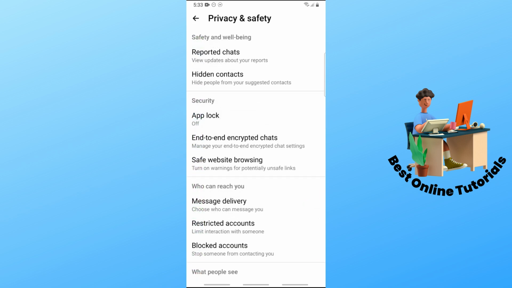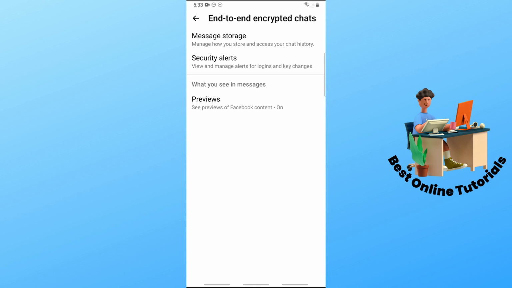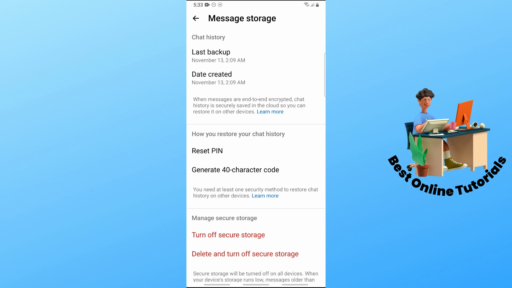And from here, you will have multiple options. Just simply go for end-to-end encrypted chats over here. And after that, you should be able to see here message storage. So tap on that. And from here, you should be able to see reset pin.